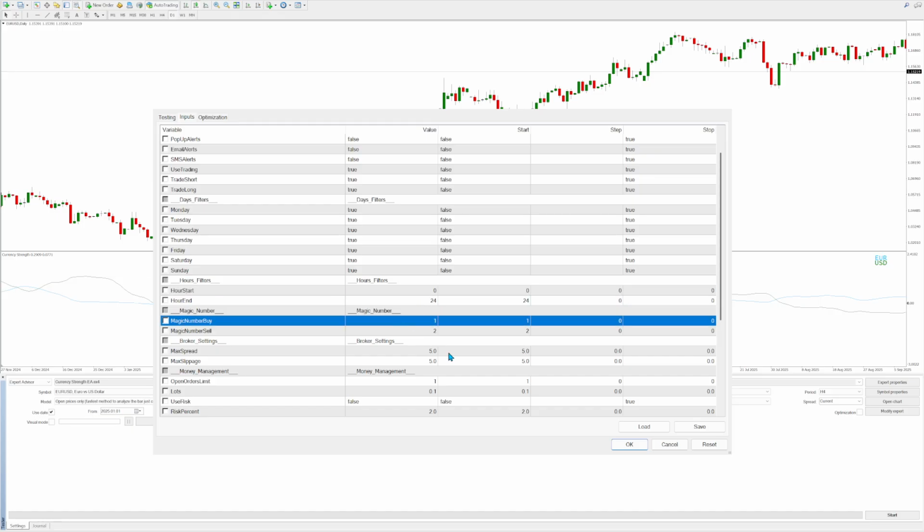Magic number, buy and sell. So these are the order IDs that are sent with the trades, 1 for a buy and 2 for a sell by default. This is handy if you're running other expert advisors on the same chart and you don't want them to clash with each other.